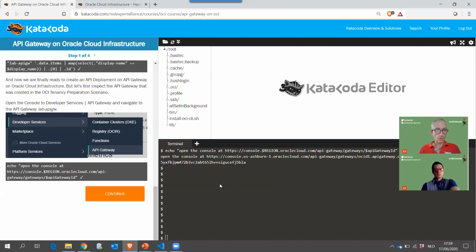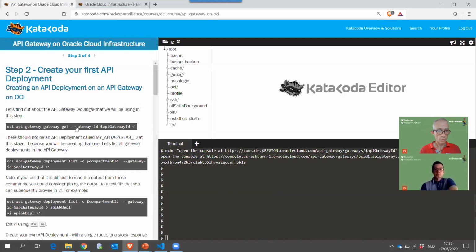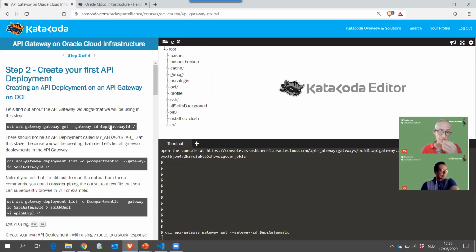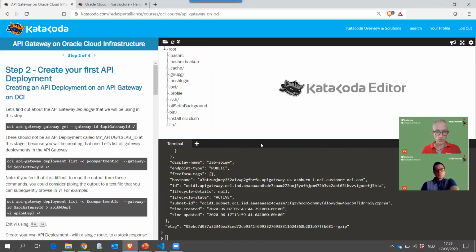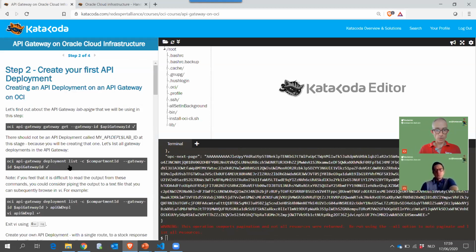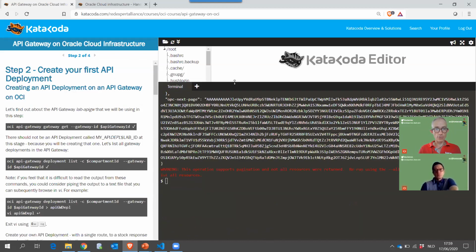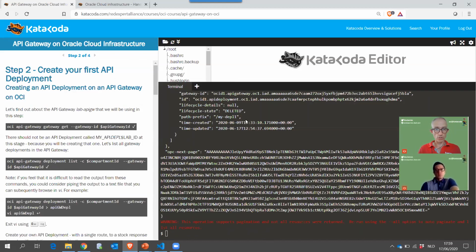So let's go to the scenario. I have already set up the connection to my OCI tenancy and defined the environment variables. I use this command to get information about my API gateway. That's the same information you just saw in the console, but now it's returned as a JSON object. Here's a list of all the API deployments on the API gateway, and there are none, as we have seen before, except for the ones that have been deleted. For some reason, they stick around. I'm not actually sure why.